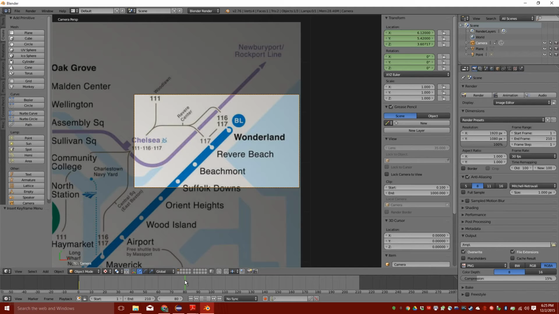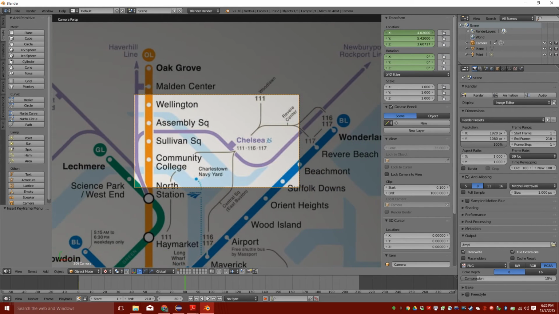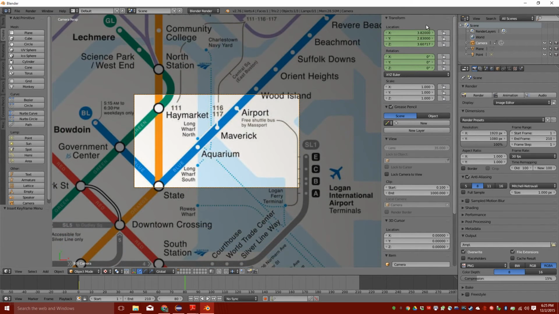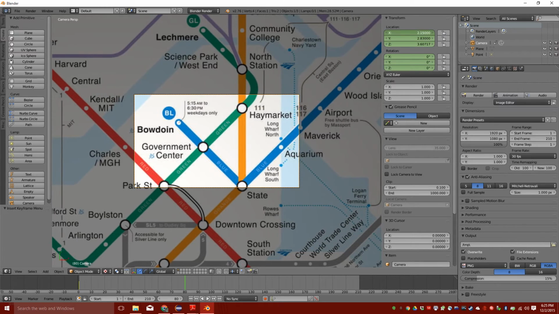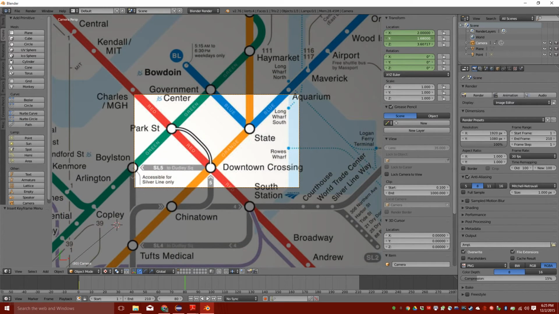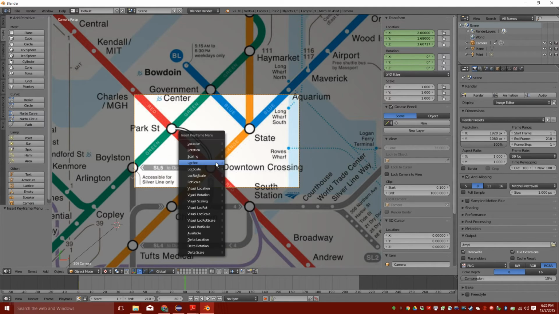Go to frame 80, and now you can go ahead and drag the X and Y to, say, first we're going to go down to the Government Center and Park Street area, and so we'll stop here. We want the camera to be here first. Make sure that you get this intermediate point. And we'll click I again and insert another LocRot keyframe.